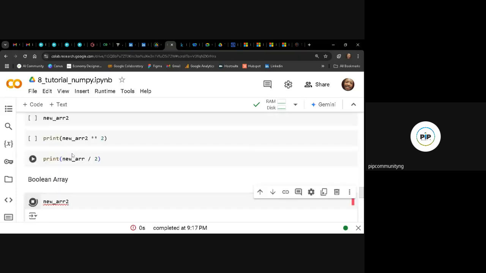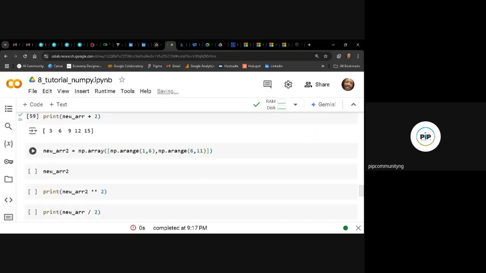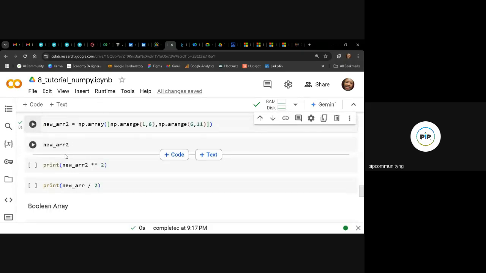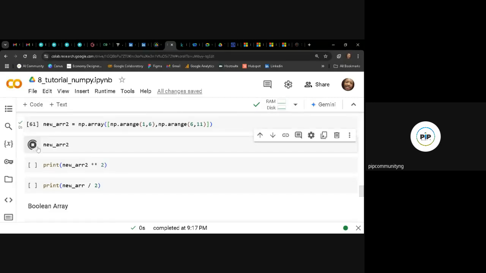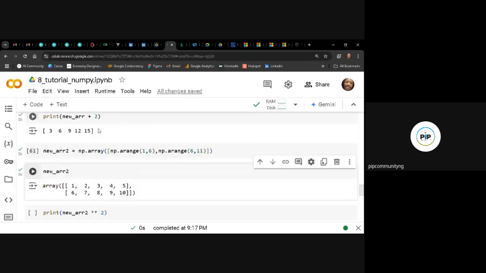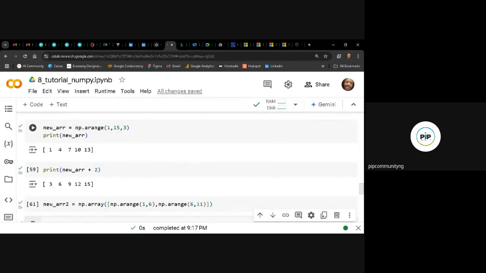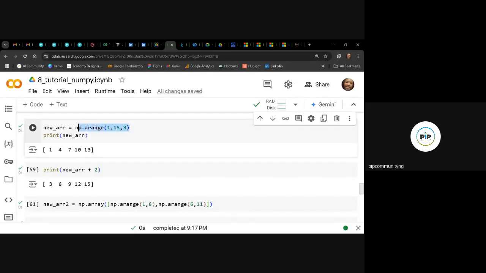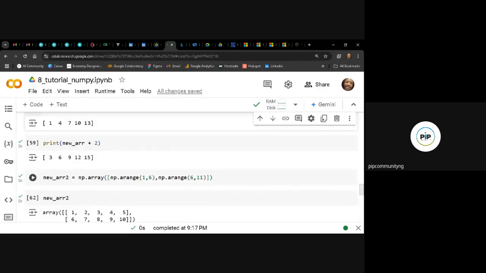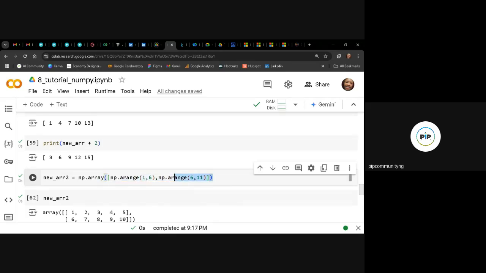Oh, sorry, I didn't declare this. Let me just declare and run this. I didn't want to run it before, but this one is used to generate numbers in a one-dimensional array. Now this one is for a two-dimensional array. Look at it very well, it's the same np.arange I used.